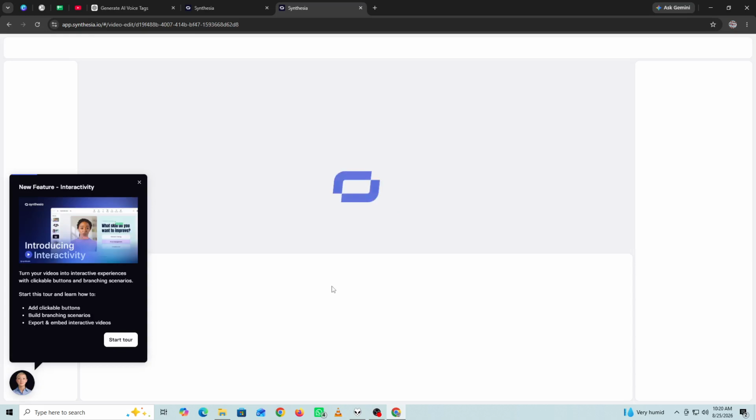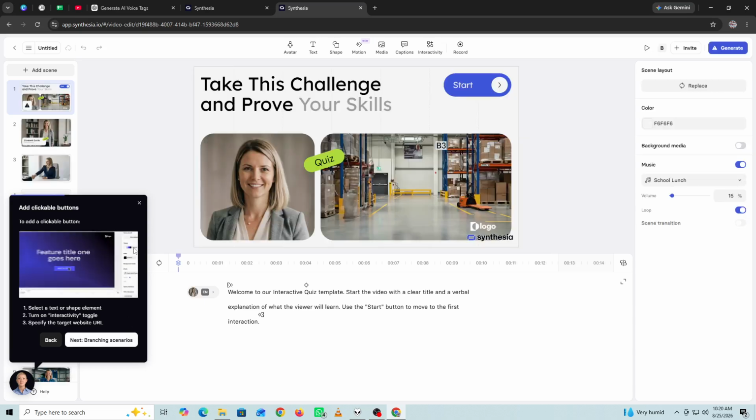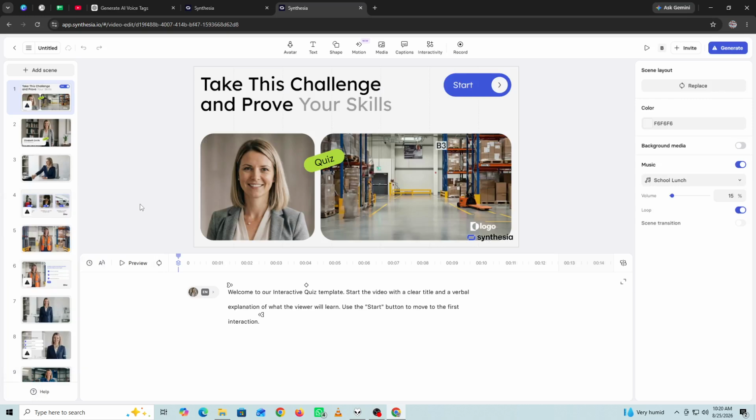Now enter your script into the editor. Write clear and simple sentences so the AI presenter can deliver the information naturally. After adding your script, choose an AI voice and select the language you want to use. Preview the available voices and choose one that fits your content.